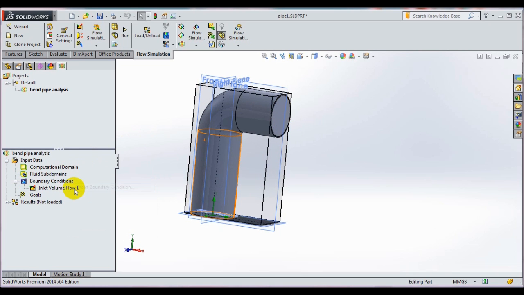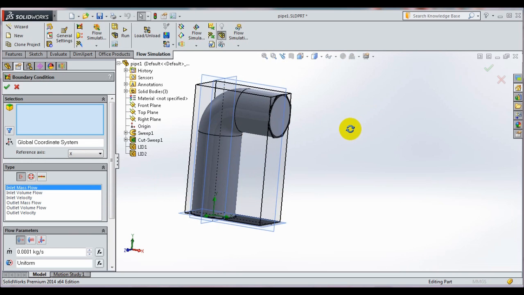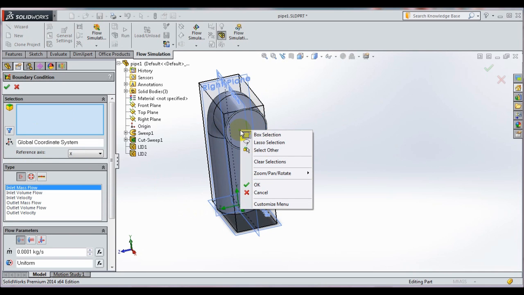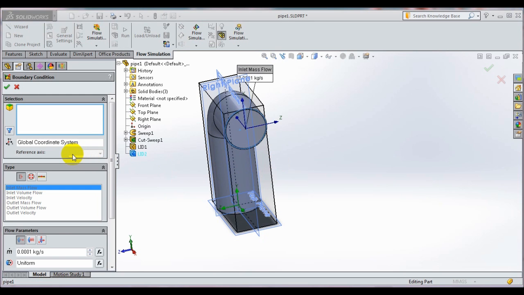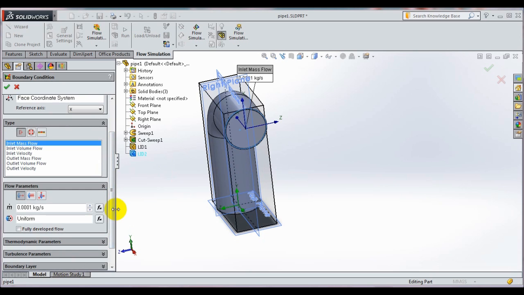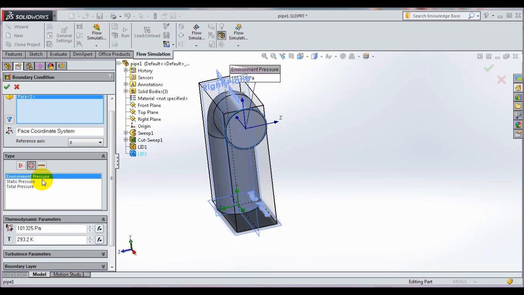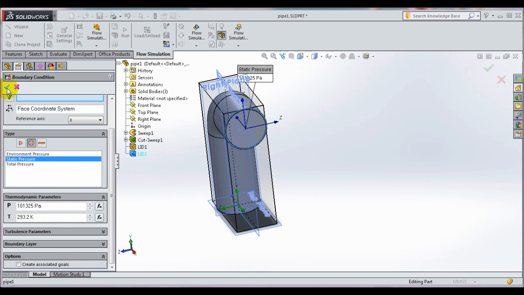Then just right click and insert. Select the faces: I right click, select other, then internal face. For the outlet, in many cases we don't know the outlet condition. Therefore, we may apply the pressure condition. For the outlet, we have applied the static pressure, meaning atmospheric pressure, 1 bar, and temperature. And just click OK.